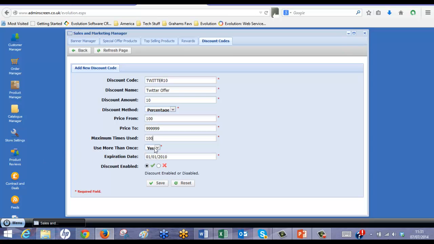Can the same person use it more than once? No. So yes, we can have 100 individuals using it, but the same person can't use it more than once, and we will run it until the start of next year.